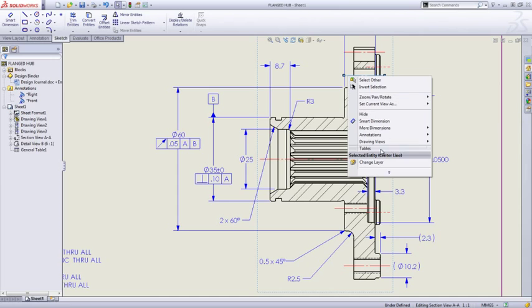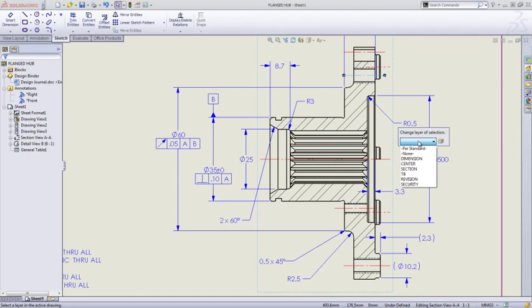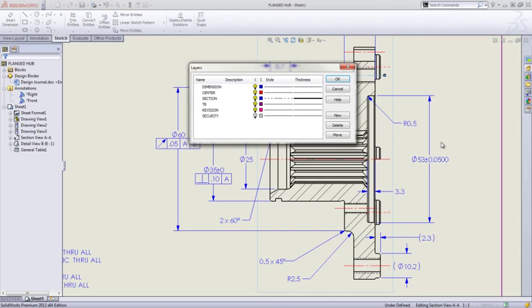When you need to change the layer of an entity, it's now much easier with a dedicated toolbar button, which is also available in the right mouse menu. A pop-up appears which allows you to quickly change the layer and also gives you access to the Layer Properties dialog.